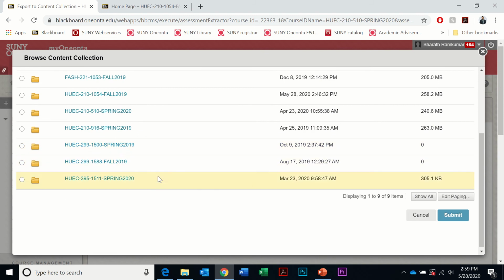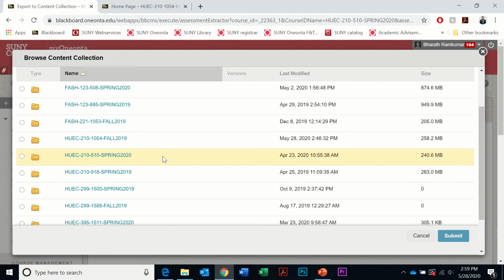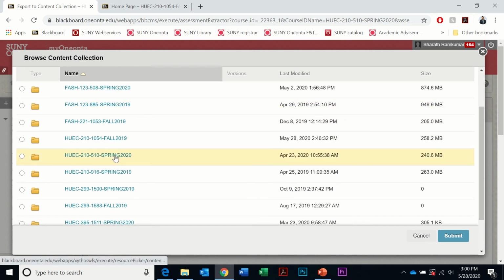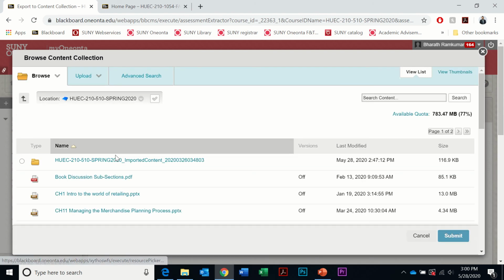I can't see fall 2018, so this might just be our organizational archival policy or something. So that's why saving it in content collection has that limitation that, you know, there might come a time when access to that particular year's content might have expired. So I'm just going to go into HUEC 210 Spring 2020. That's where I want to save my file.